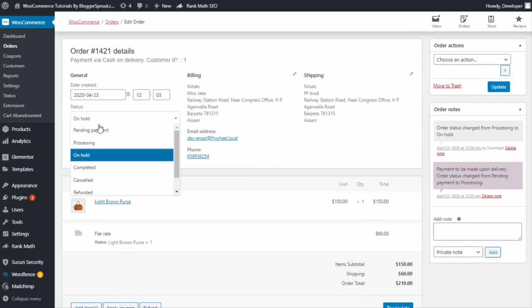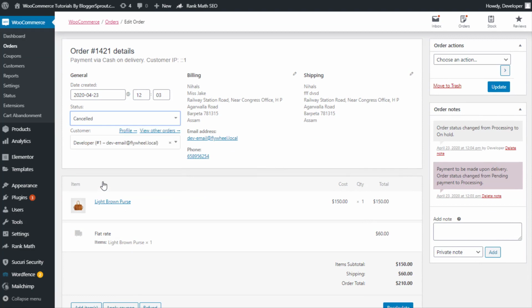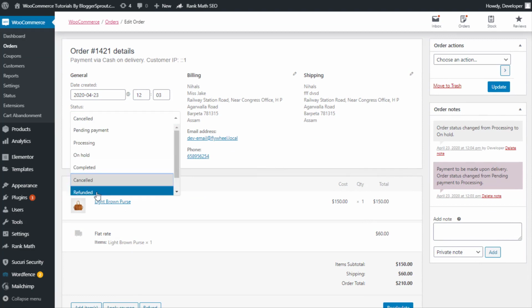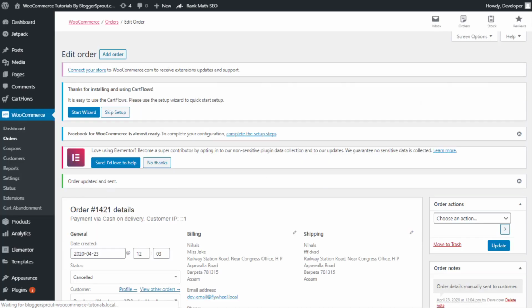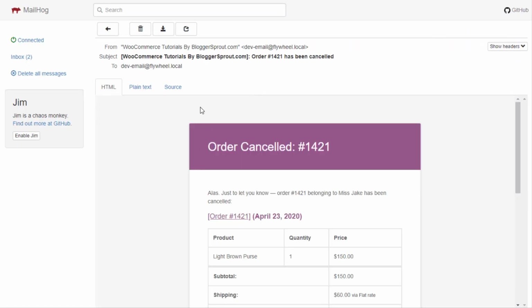Now suppose I want to cancel it. A refund is not an option because they haven't paid the money, but I want to cancel it because the customer hasn't paid or the customer's address is not the correct address. So we will click on cancel, choose email invoice, and click on update. This way the order has now been cancelled, and the customer has got an email, as you can see here.